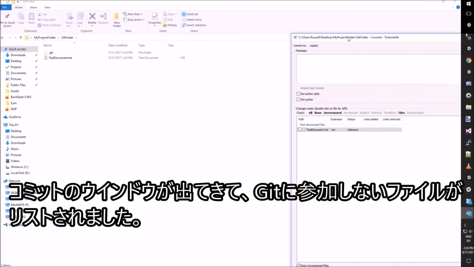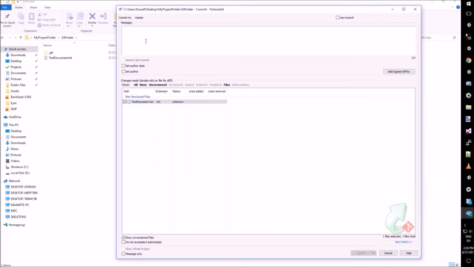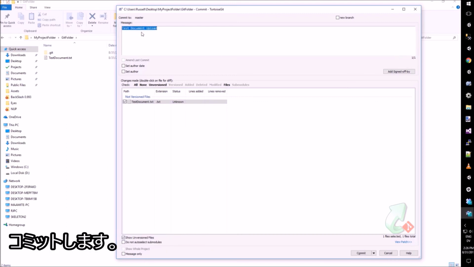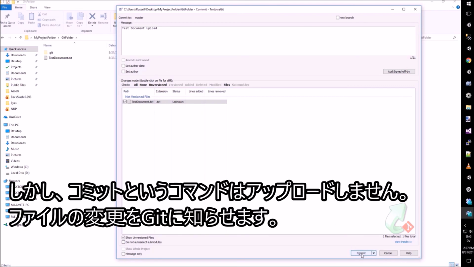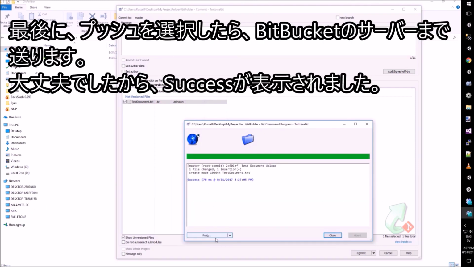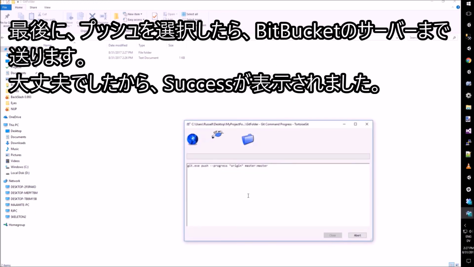If you notice, a window comes up that is our non-version file test document.txt. Every time I commit, I must add a text message. So for instance, this is my test document upload. That all looks good. I've clicked the file and then I will commit it. Committing it does not upload it to the server. It only tells Git that I'm done working on this. So I also must push the file to BitBucket. All I had to do was click the push button, success.